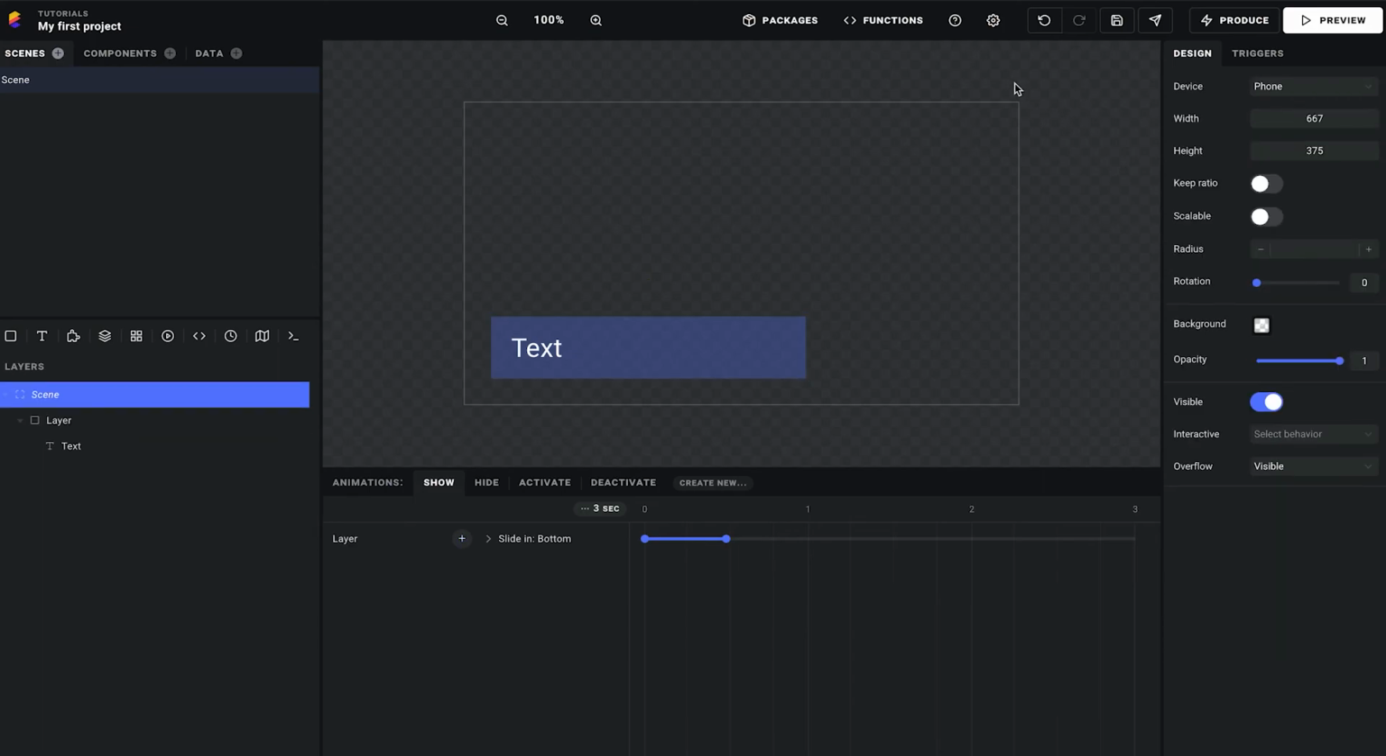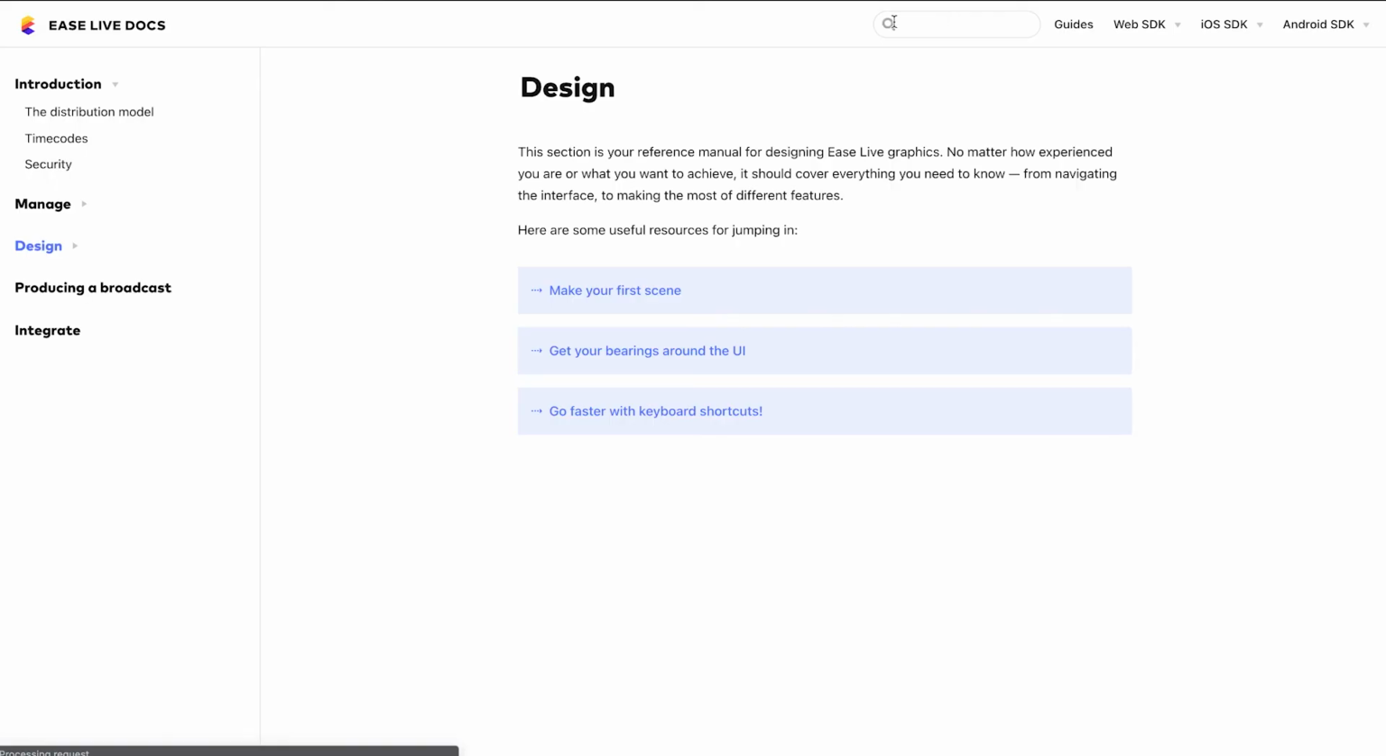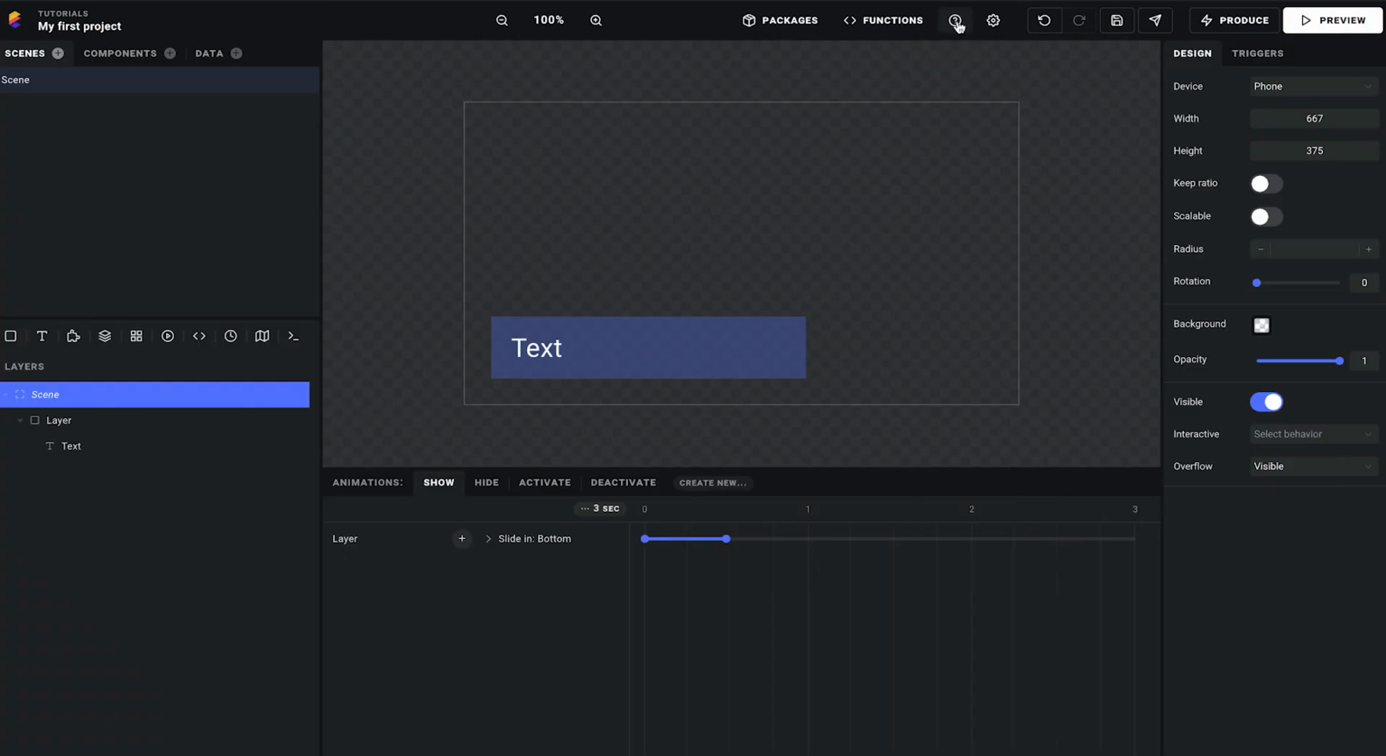And if you ever get stuck, there's a link here to our docs, which cover hopefully everything you need to know, and then some, about how to create stuff in the design tool, and also our other tools like Cockpit for producing a program broadcast, as well as integrating our SDKs. It's all here at docs.easelive.tv or by a click of this button here. So those are the basics. And in future videos, we will start making some more advanced stuff.